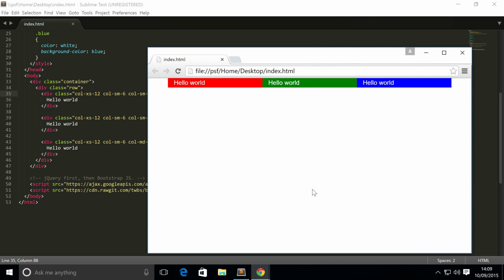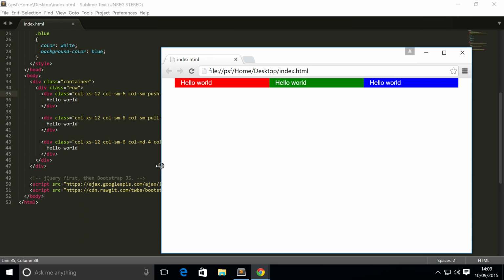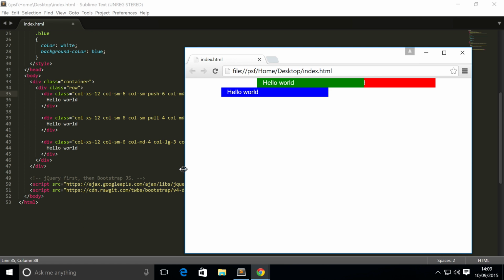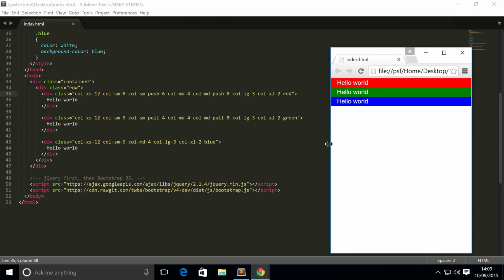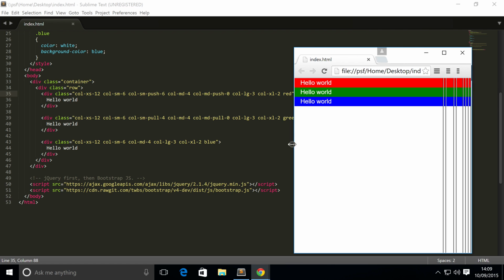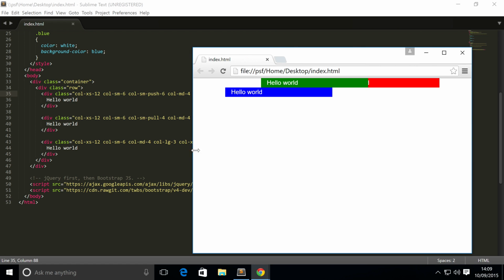If we go back, refresh, as you can see, on the larger screen size, it still looks great. Then on the small screen size, it's got the column ordering that we applied to it. And on the smallest screen size, extra small, it doesn't have anything, and we've got a column width of 12, 12, and 12. So that's it for column ordering within Bootstrap.